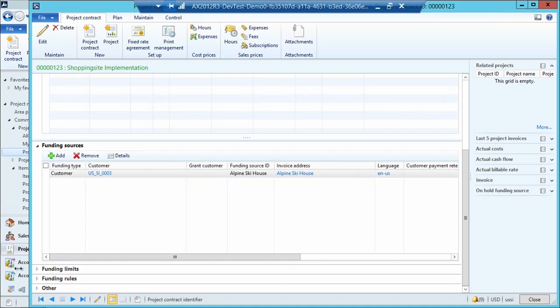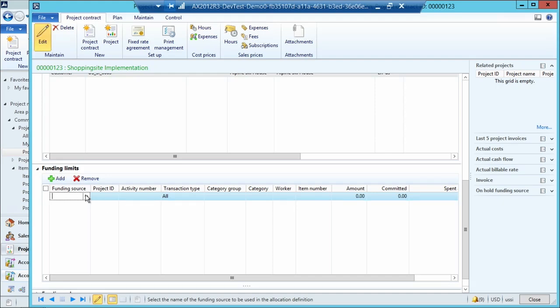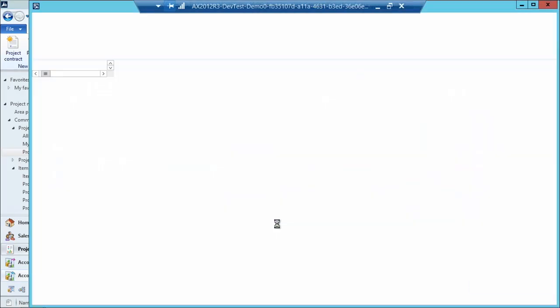And on the fourth tab for funding limits, create a funding limit, associate the limit to your customer Alpine Ski House, and specify the amount by which you do not want the project cost to exceed. And let's close this project contract. So this is how you can set up a project contract with a not to exceed funding limit and set up a few categories as chargeable categories on your project contract. These are time and materials advanced billing terms.